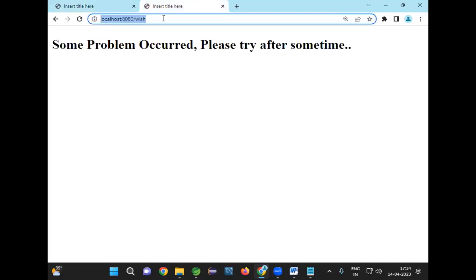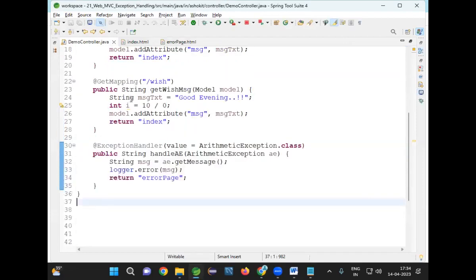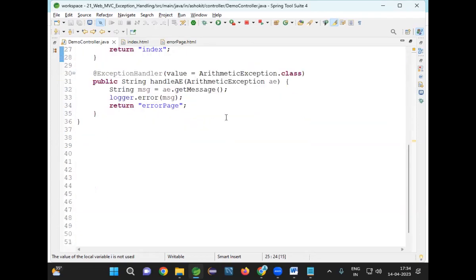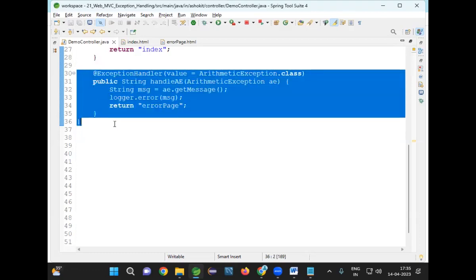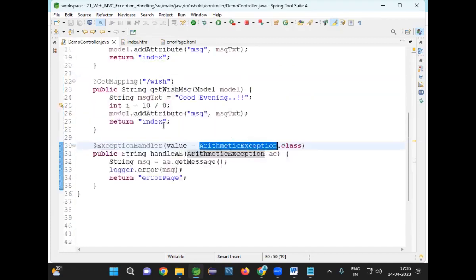But when I go for wish method, what is happening? Exception is coming. Whenever request comes to that, exception is coming. Which exception? Arithmetic exception. Whenever arithmetic exception occurred in the project, immediately our Spring Boot will check, is there any handler for that exception? Within the class, handler is available or handler is not available? Handler is available. When the handler is available, that handler will be executed. First check. This is a handler for which exception? Arithmetic exception.